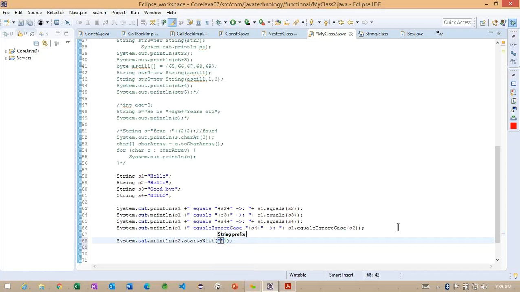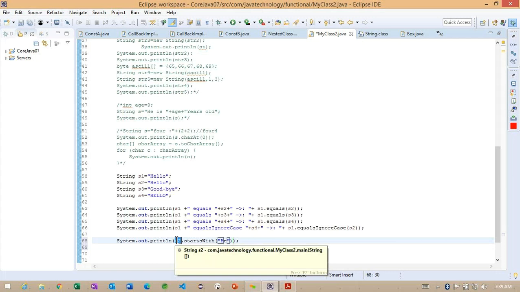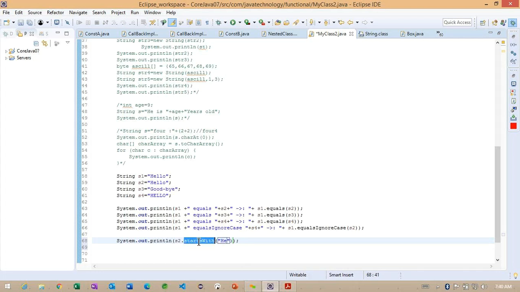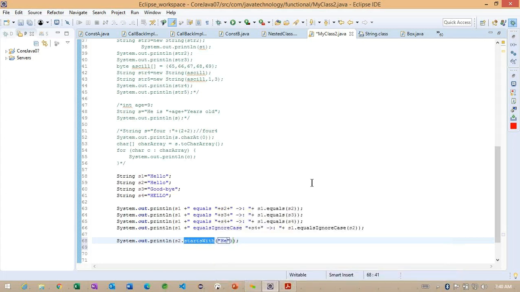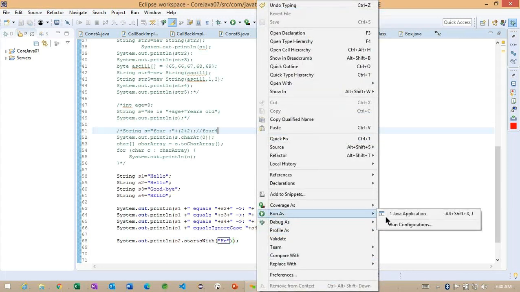Here, what can we specify? Something like HCE. This particular object, the S2 object, if it is starting with these two characters, this startsWith method is going to return true. This particular method is returning true. And if it is not starting with these characters, it is going to return false. So we'll see how exactly it's going to work.